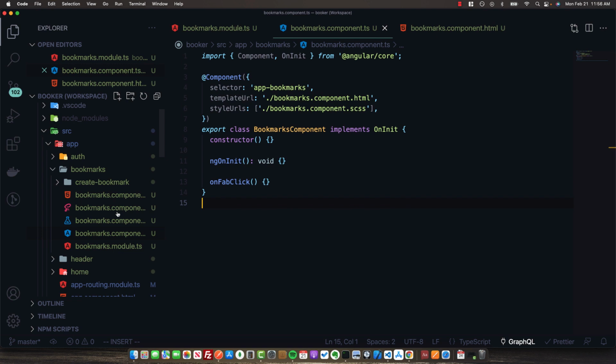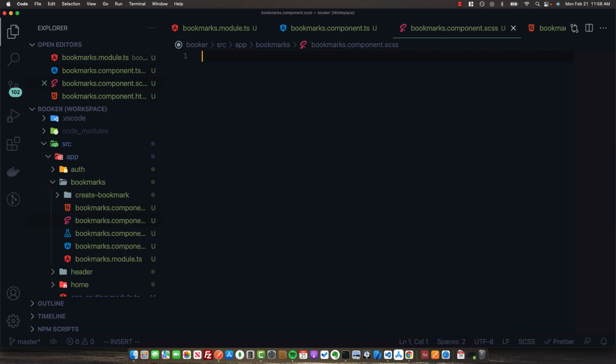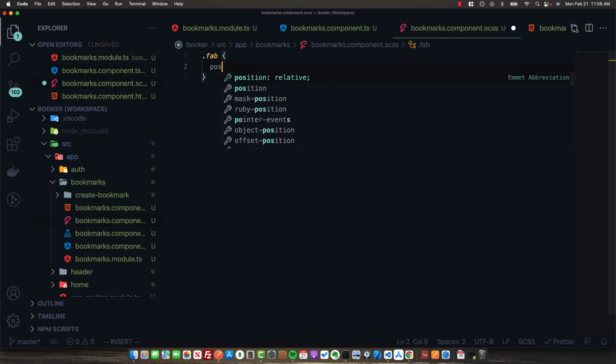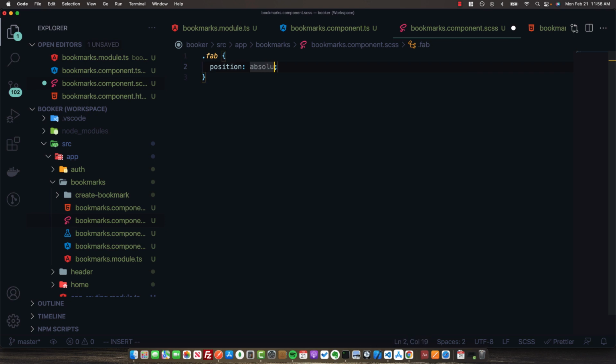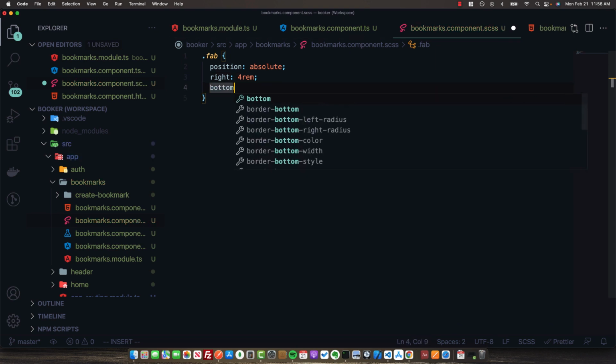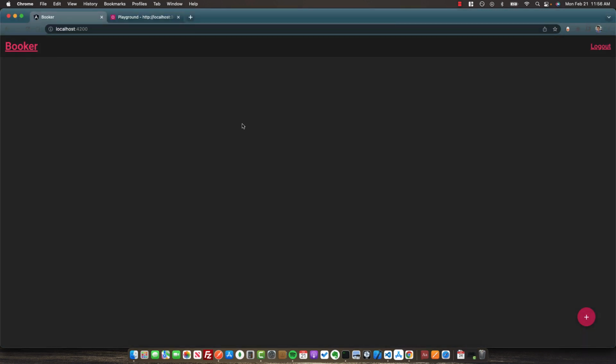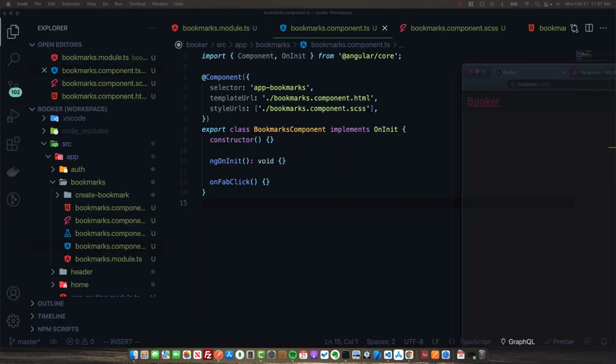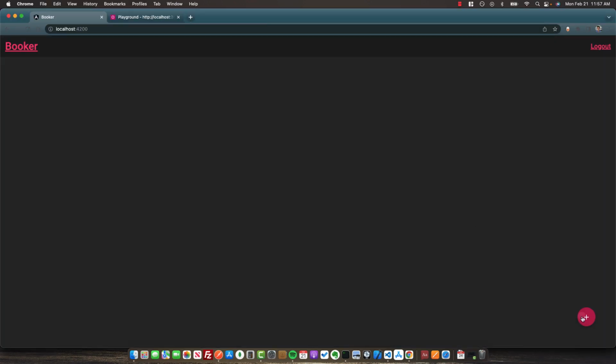So let's open up our bookmarks component CSS, and for the fab here, let's give it some styling. So I want position to be absolute. We'll give it a right property of 4rem and a bottom of 4rem. So now if we take a look at our app, we should see this nice floating action button at the bottom here. So when we click on this floating action button, I want a new dialog to appear where we can enter the name of our bookmark and actually have it created.